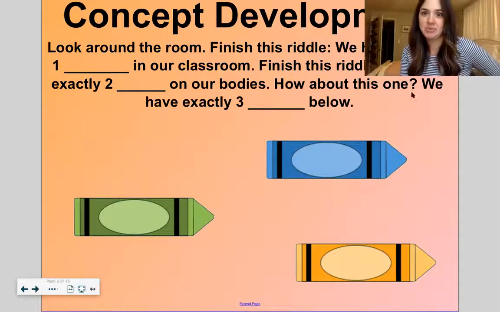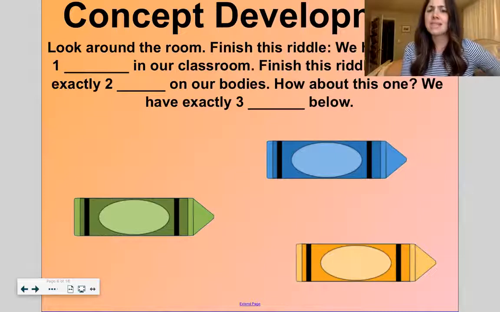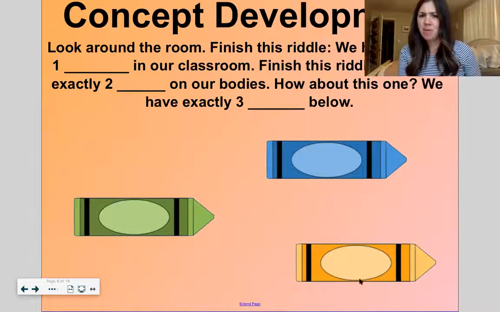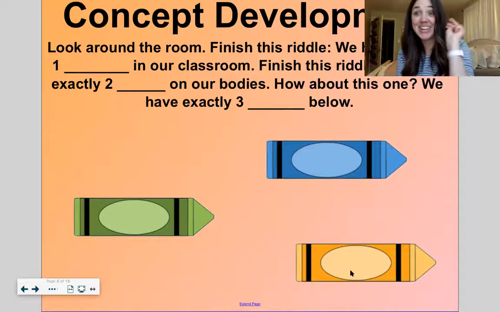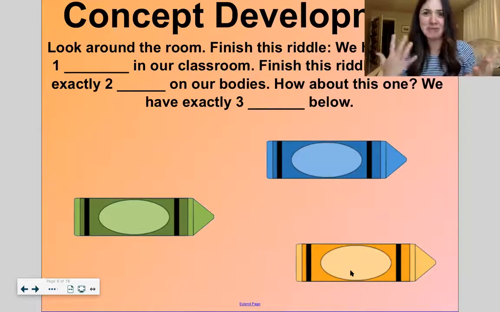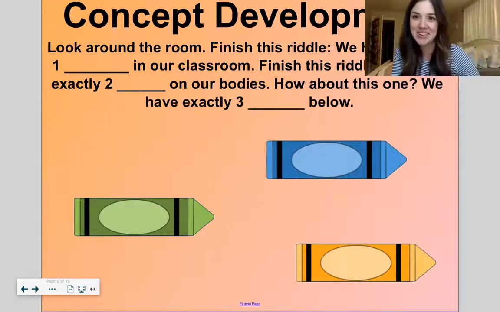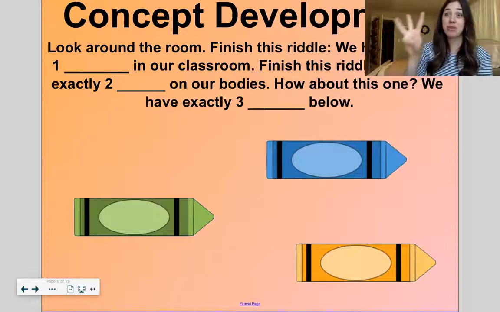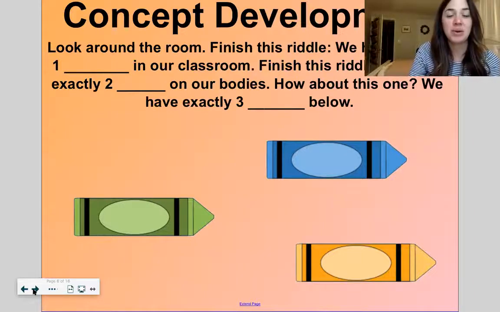Well, how about this one? We have exactly how many crayons below? 3. 1, 2, 3. 3 crayons. Silly Mrs. Shivani, that's 2, right? Sometimes it's hard for me to show you something and count on my fingers at the same time. Does that ever get hard for you guys? But we have 3 crayons below.